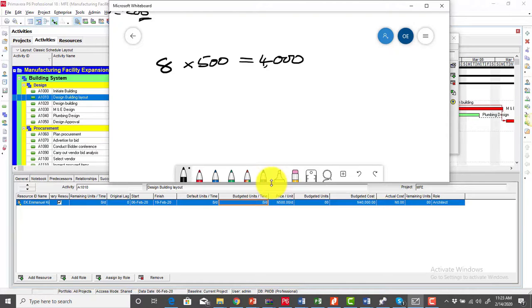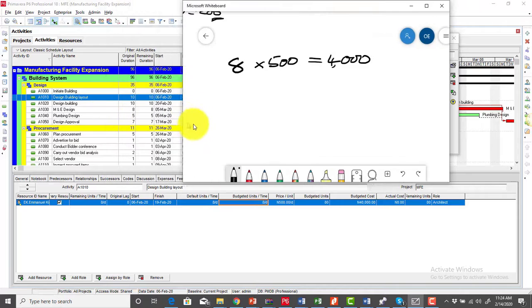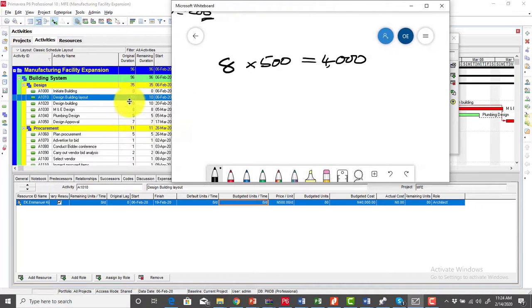And then remember that the duration of this activity is 10 days. You can see the duration from the table; the original duration for this activity is 10 days. So it means that if each day they earn 4,000, in the next 10 days that will be 4,000 times 10, which will give us 40,000.